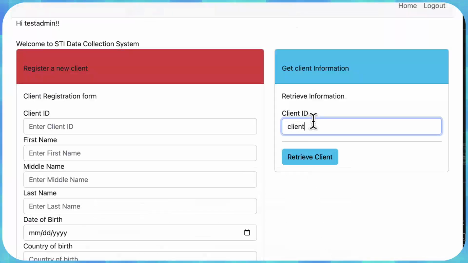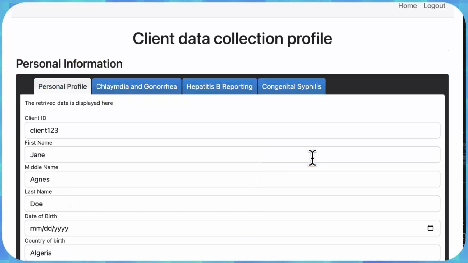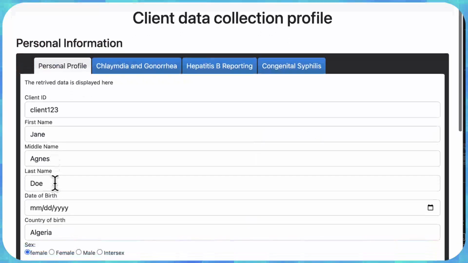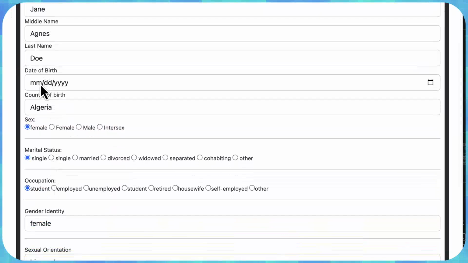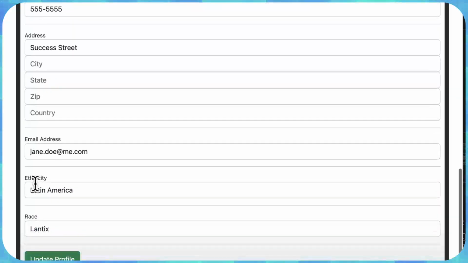So let me say client 123, and when I retrieve the record, I have the information that I filled in here. I have to edit my form to make sure the date of birth stays in the field, along with all the information that I selected and checked in, so we can easily update them.